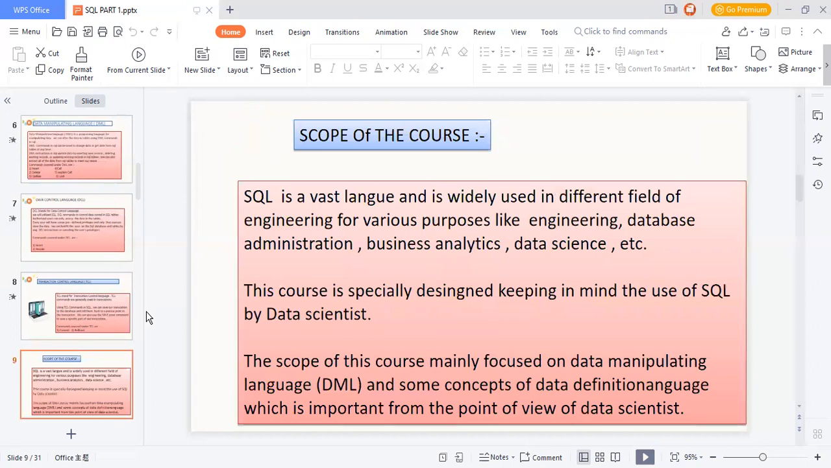And the most important point is the scope of this course. Basically, in every course, we have to know what the scope is. SQL is a very vast language. It is used in engineering fields, database administration, business analytics, and data science. This course is especially designed for the use of data scientists. The course is majorly focused on the data manipulation language and some concepts that are important for a data scientist. In this course, we find insights from data via various queries.